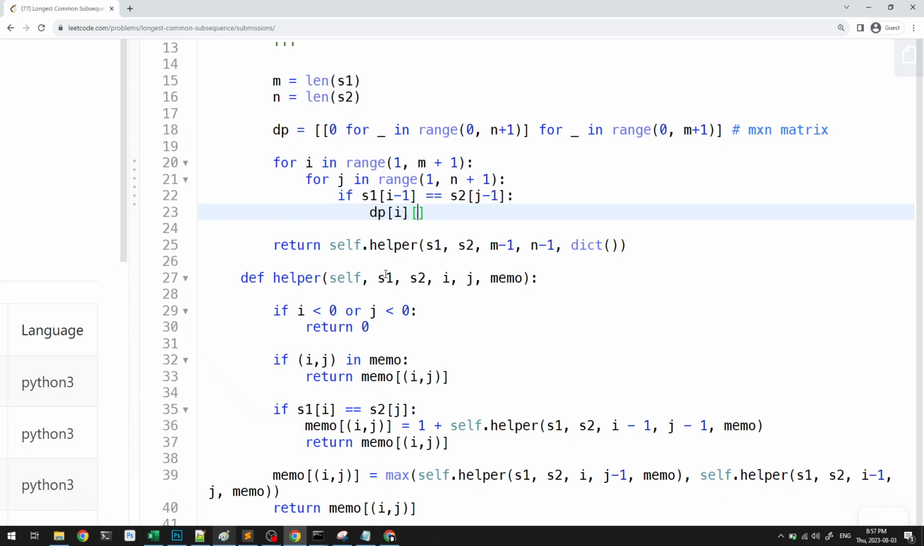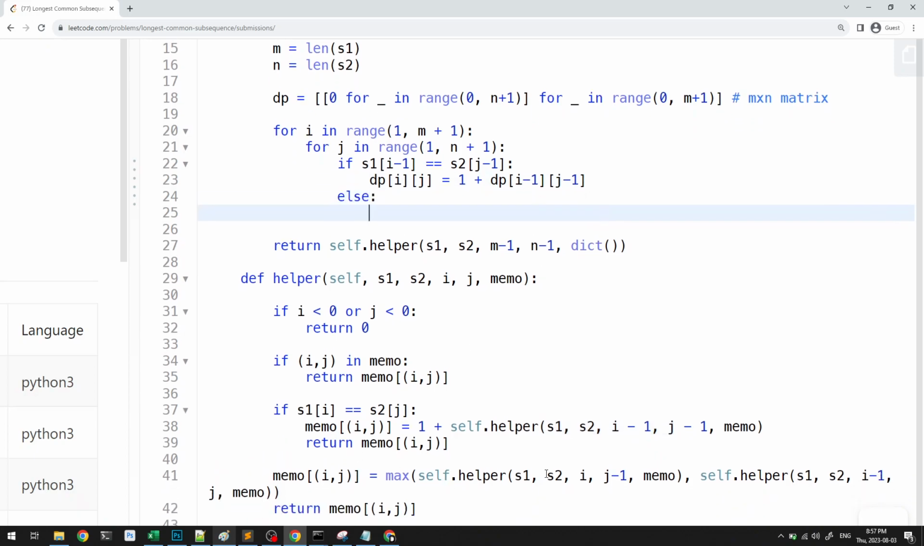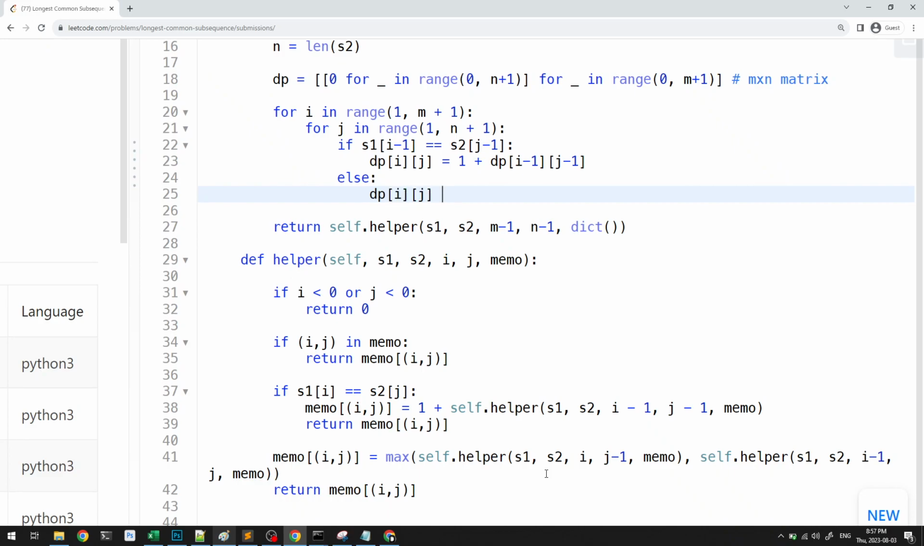Well, then dp at i and j, which is basically like my memo, is equal to 1 plus dp at i minus 1, j minus 1. I'm just basically copying what I have here. Otherwise, we have this scenario here. So dp at i and j is equal to the maximum of dp at i, j minus 1 and dp at i minus 1, j. And that's all we have.